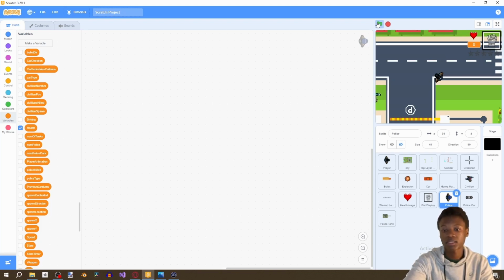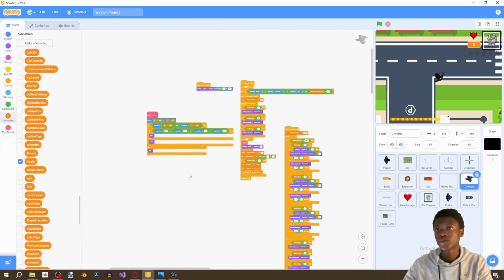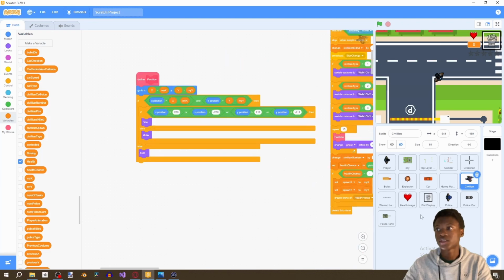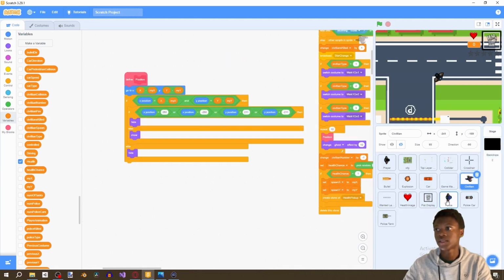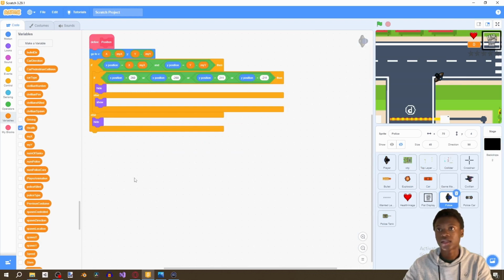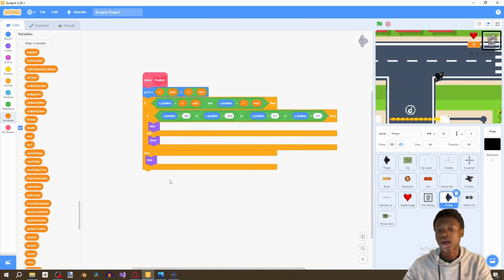We're going to go to our police, and the first thing we're going to set is, let me stop the game. We're going to go to the civilians, go to the civilian position, and then just throw this into the police. And then go to the police, and right here we just have our position, the code we always use for our position, which I've explained already.